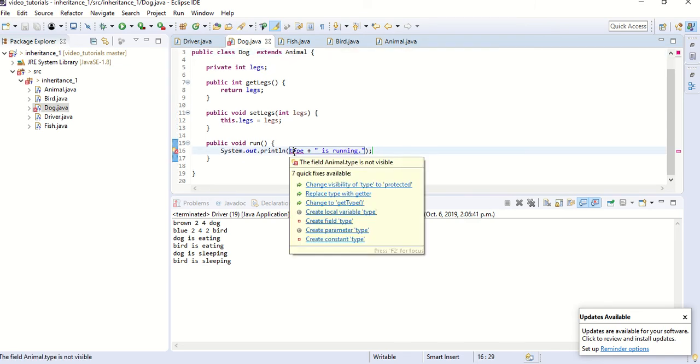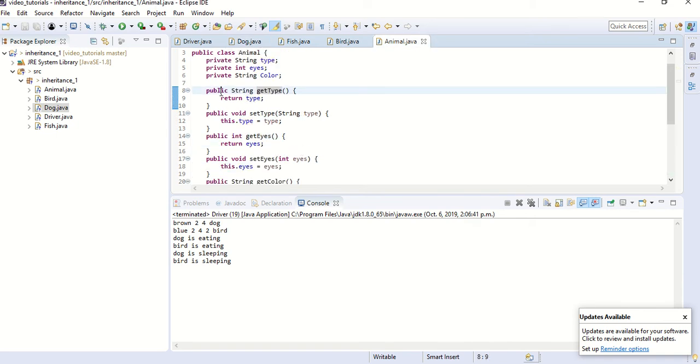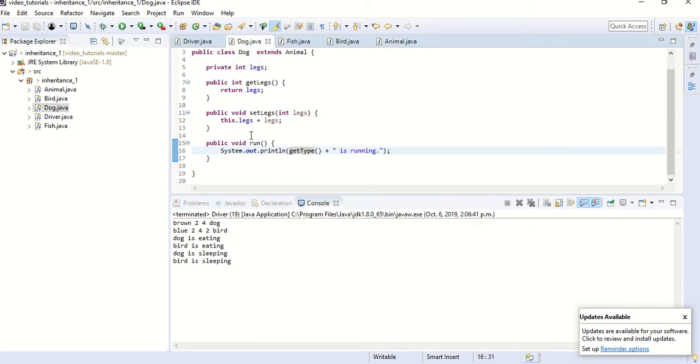When I click on the error that I'm getting, it's giving me some suggestions. First, it's saying the field animal.type is not visible. So I can either change visibility of type to protected. I will create another video for that. Replace type with getter. Change to get type. And actually that's what I need. I need the method call get type. Get type, just like we did in the bird class, and now the error goes away because this method is public, so I can see it at the dog class.